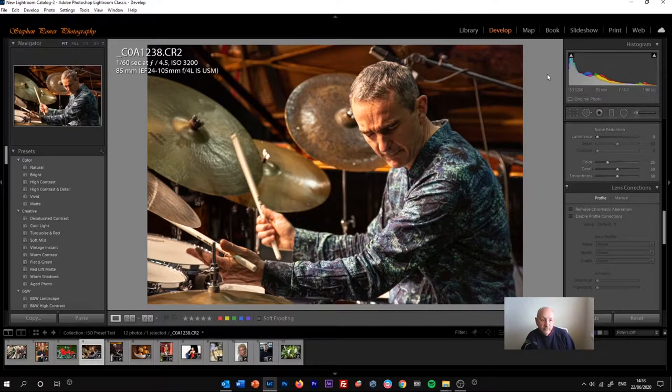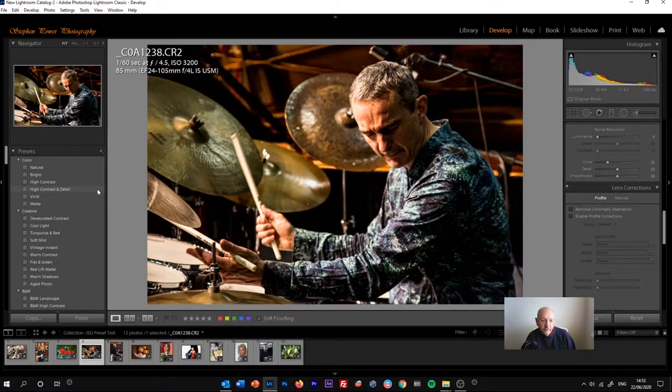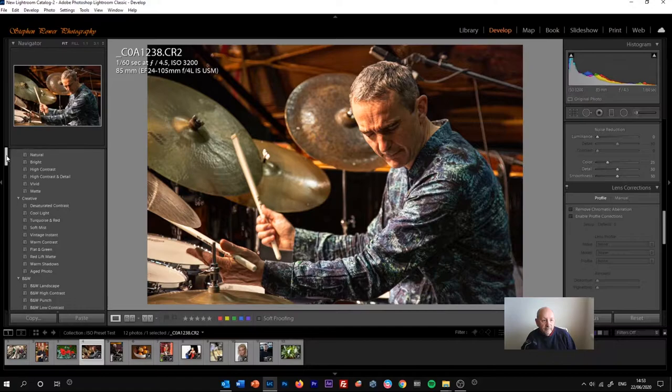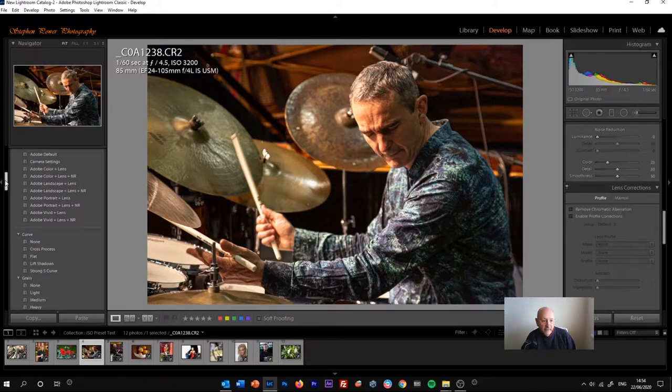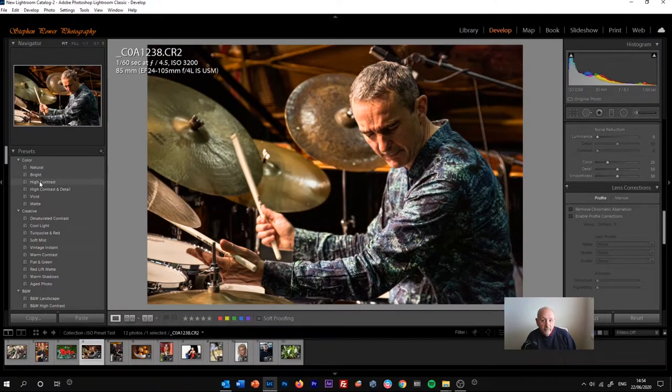And for those of you who are not clear about what presets are, they're found in the left-hand column of the Develop module in Adobe Lightroom Classic. There are some there for you already that Adobe have supplied, and you can also get a lot free online and buy them as well. They basically have preset changes that will change the image just by clicking on the preset you want.